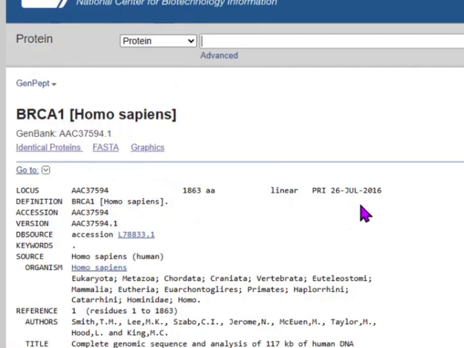Next is the date. It represents the date of the record or the updating date of this protein. Before the date, there is the word PRI. This is actually primates. It represents the taxonomic division, which here is Homo sapiens. The next section is the definition. It gives the protein name, BRCA1 in Homo sapiens. Then comes the accession number, the same number that is assigned to this protein.